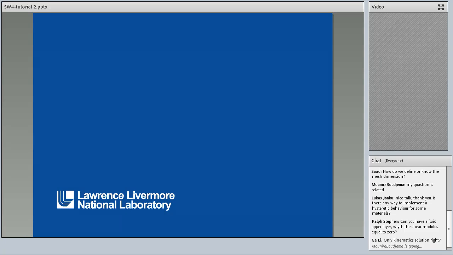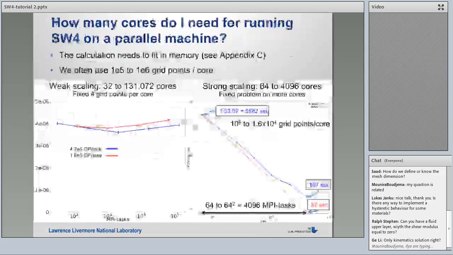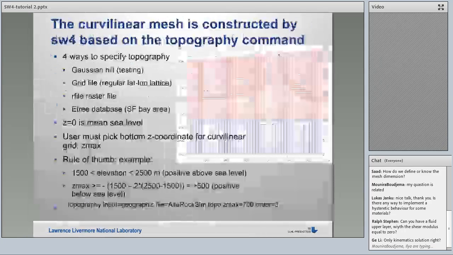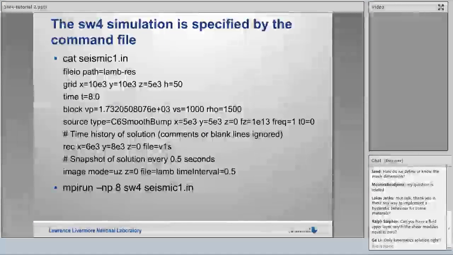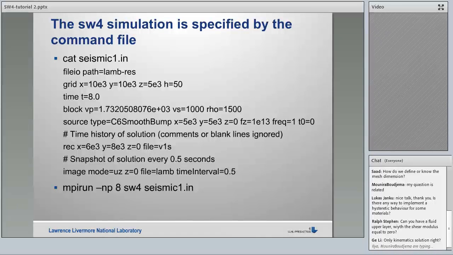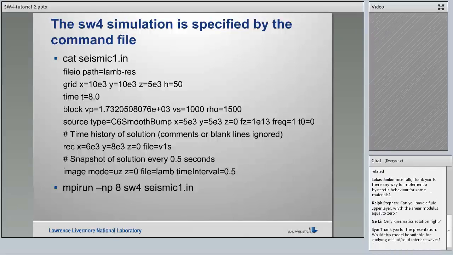So someone asked how we define the mesh dimension. That's used, it's in the input file. Let me see here. It's in the grid command. So here it's the second command here, h equals 50 in this case. That's how you define the grid size in the Cartesian grid. The grid size in the curvilinear grid will be the same in the horizontal direction. They will vary a little bit in the vertical direction because of the stretching rules.